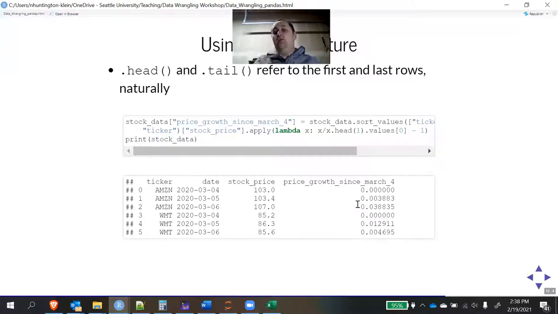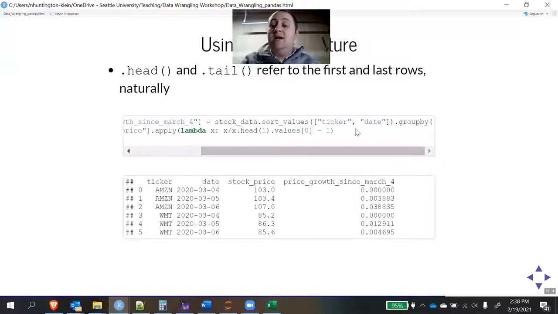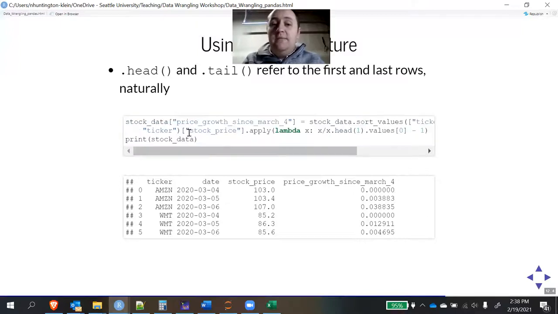Okay. So in this case, if I want to calculate stock price growth, I can do that. All I've got to do is take my stock data I just made and sort it by ticker and then date, so that the earliest dates are at the top and the latest dates are at the bottom. I'm going to group by ticker, and then look at the stock price. I'm going to apply this lambda function right here, which is just taking X and dividing it by the first row, head one, that I see. The values that I get from that row, which is the stock price, the zeroth column, and then subtract one to make it a percentage growth.